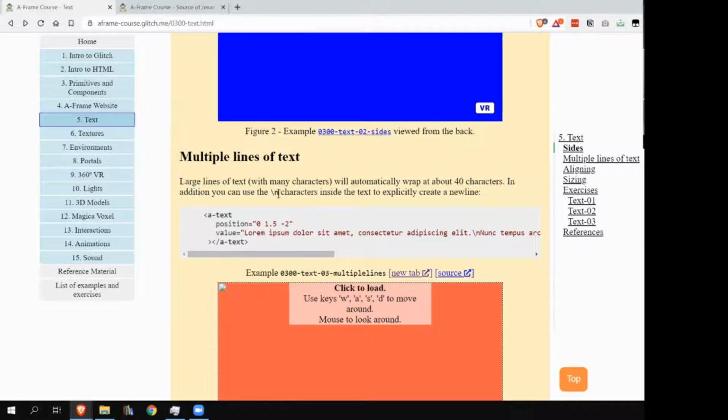So basically, to create several lines of text, we need to write in the value these special characters. This \n means new line. Okay, so it will write the second part of the text in a line below the first one. And we can actually write several \n characters and create multiple lines.